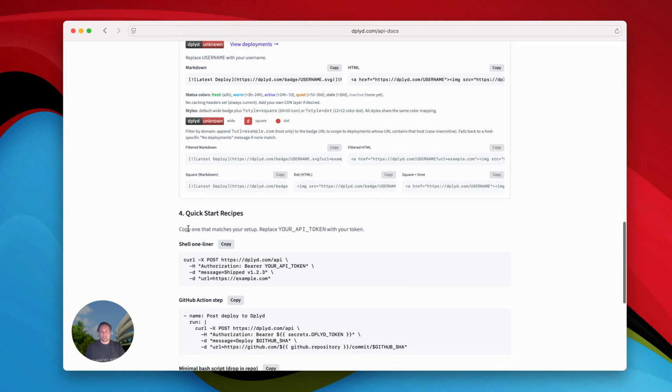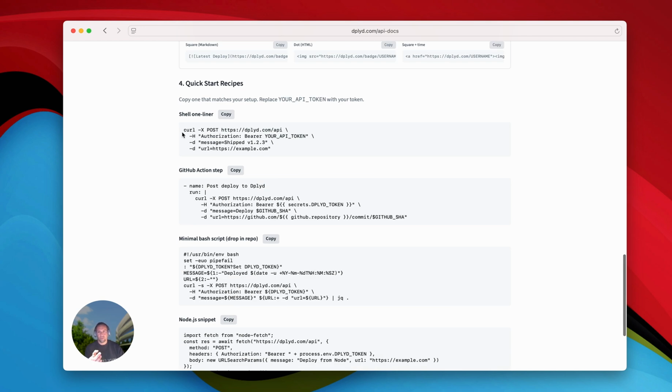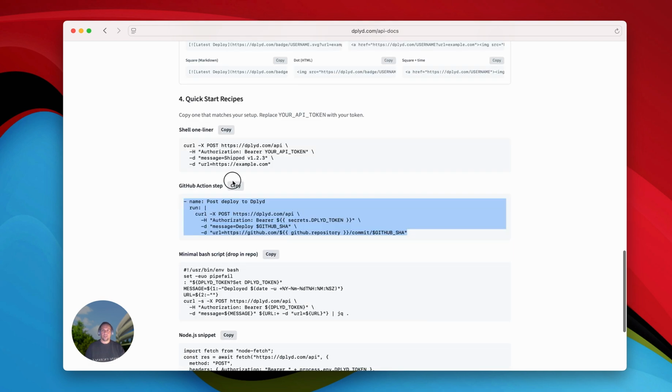I also have in the quick start recipes some sections for how to do it in shell, as a GitHub action, which I'm using a lot, or as a batch script. If you want to have it in the GitHub action, you can basically just press the copy button here and paste it into your GitHub action, and that would allow you to post a new deployment whenever you do a push to your GitHub repository where you do the deployment.